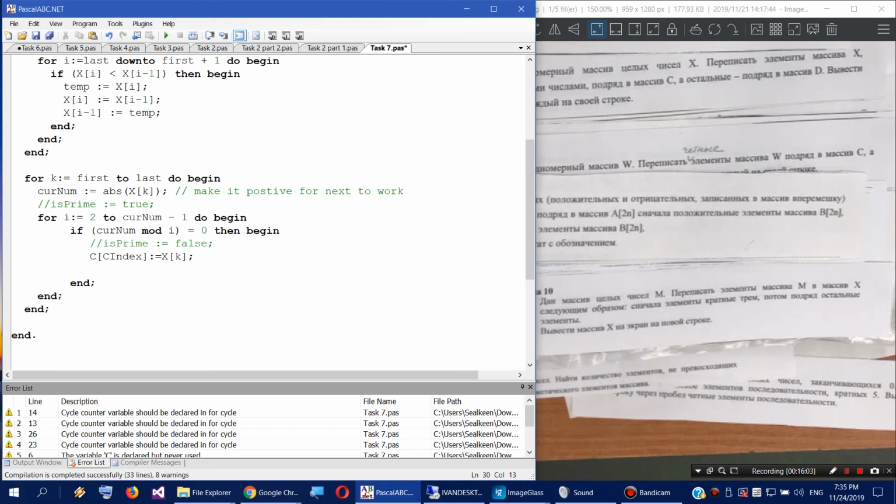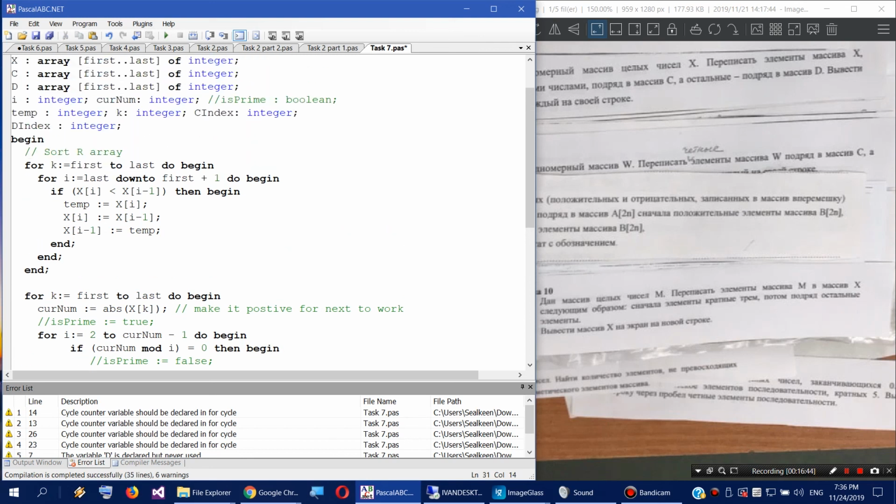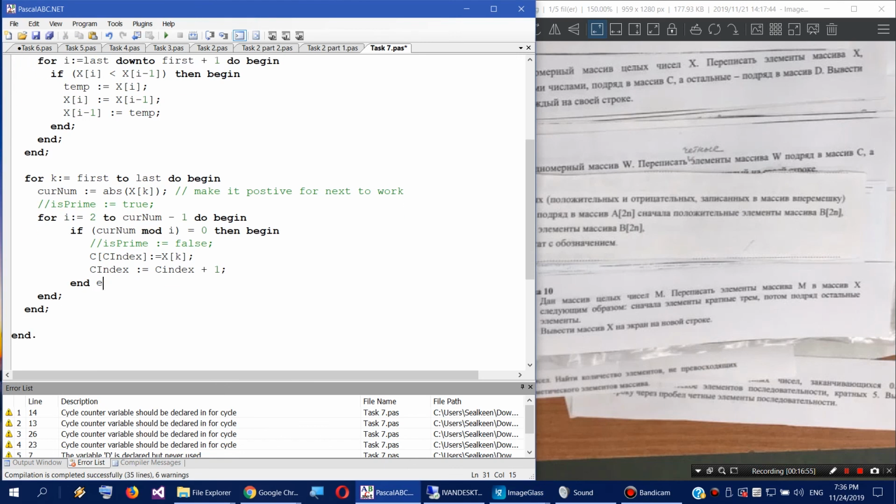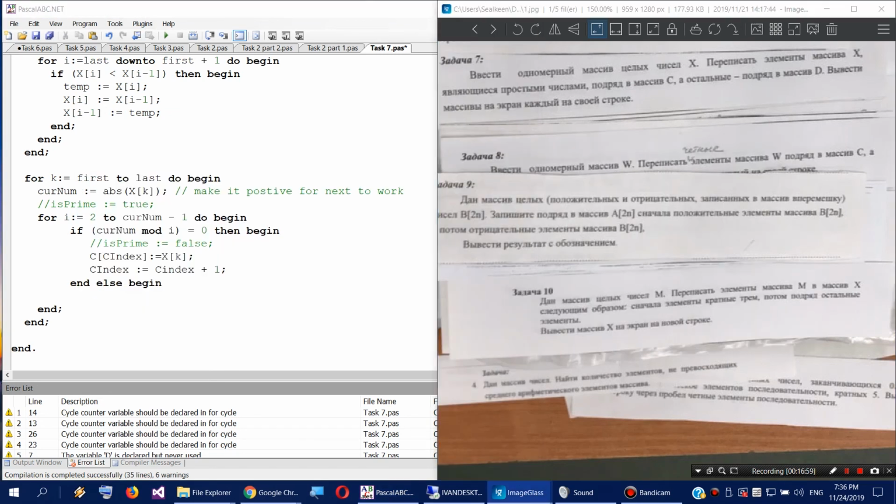that is stored inside of the X array, and let's increase the C index by 1 because we want our values to follow each other in ascending order one by one. The order doesn't have any relation to our index, just the following sequence. For the purpose of sequence, we increase the C index. And also those elements that aren't prime numbers, we store them inside of the D array.